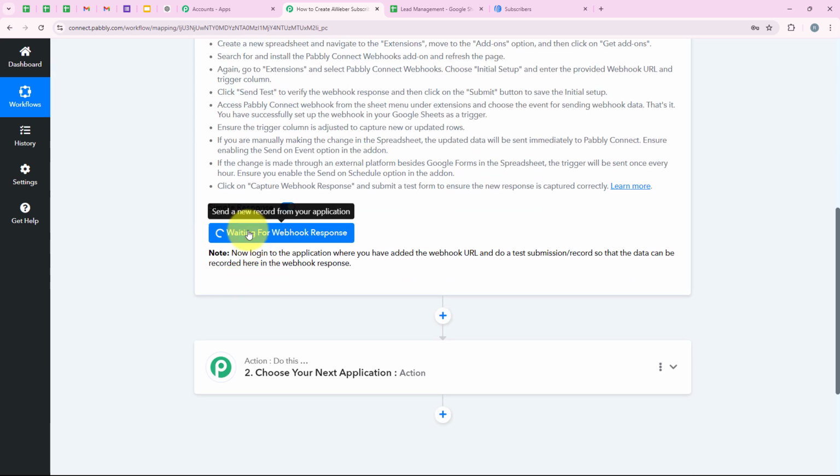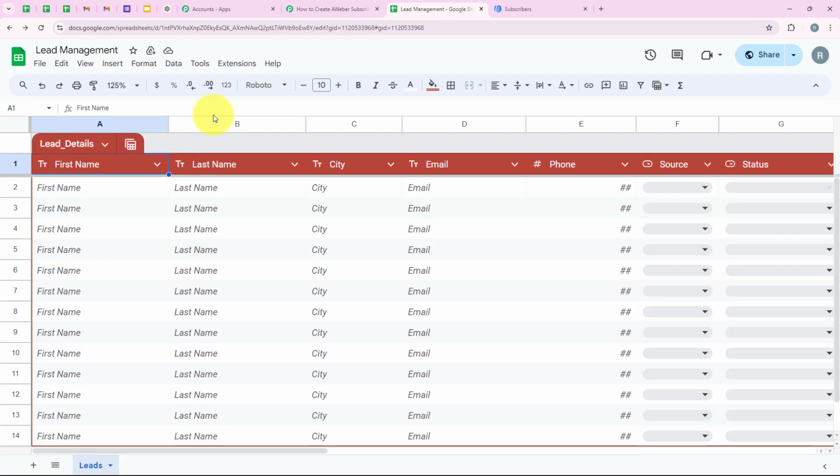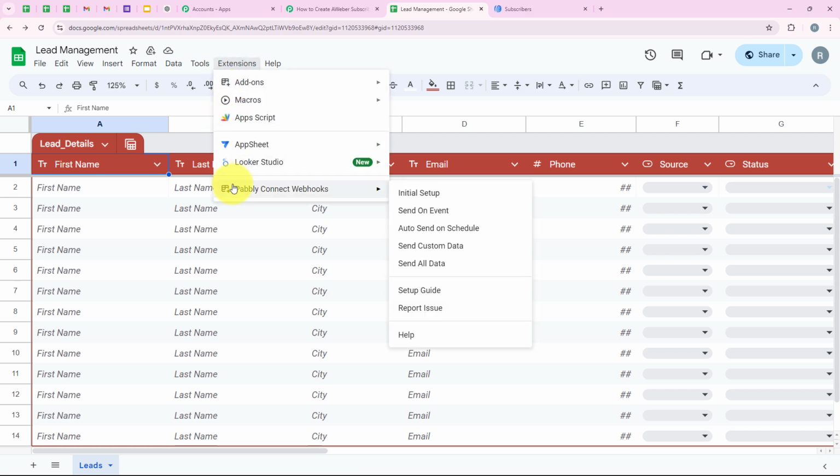But now it is saying waiting for a webhook response, and in the notes it is saying do a test submission / record. So in order to capture this webhook response, we have to do a test submission. And in order to do that test submission, we are going to open our Sheets again. We are going to go on extensions and then Pabbly Connect webhooks.